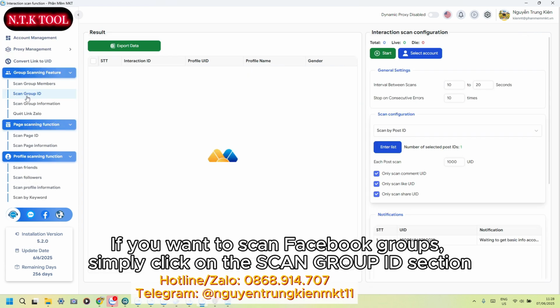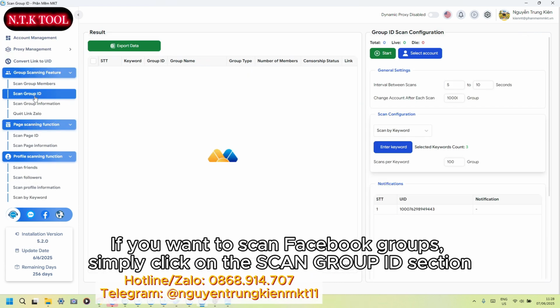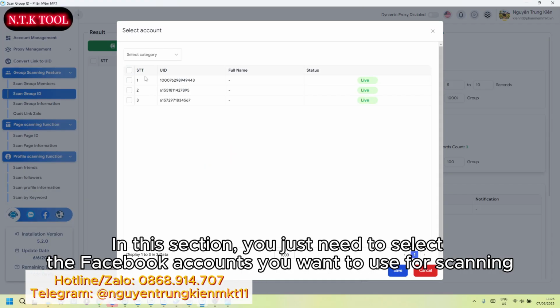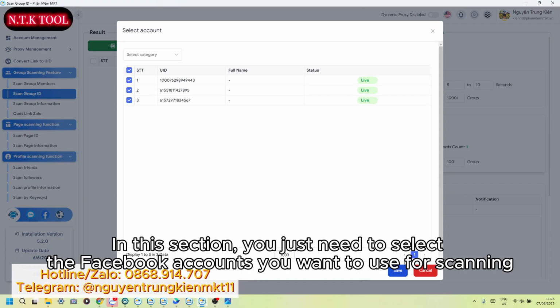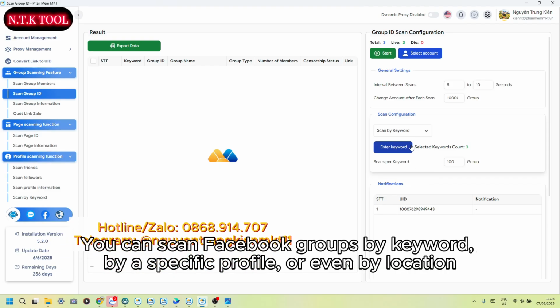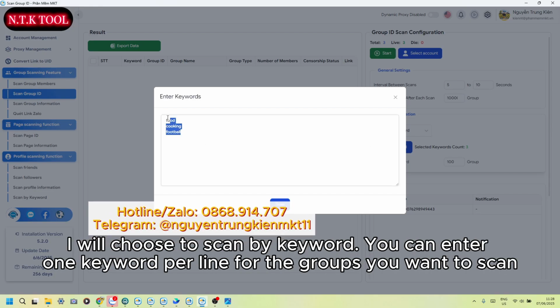If you want to scan Facebook groups, simply click on the Scan Group ID section. In this section, you just need to select the Facebook accounts you want to use for scanning. You can scan Facebook groups by keyword, by a specific profile, or even by location. I will choose to scan by keyword.